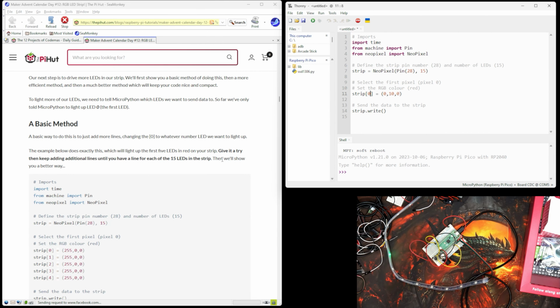Right, a basic way to do this is just to add more lines changing the 0 to whatever number LED will light up. The example below does exactly this, which will light up the first 5 LEDs in red on your strip. Give it a try, then keep adding additional lines until you have a line for each of the 15 LEDs in the strip. Then we'll show you a better way. Okay, we'll get rid of this one then.